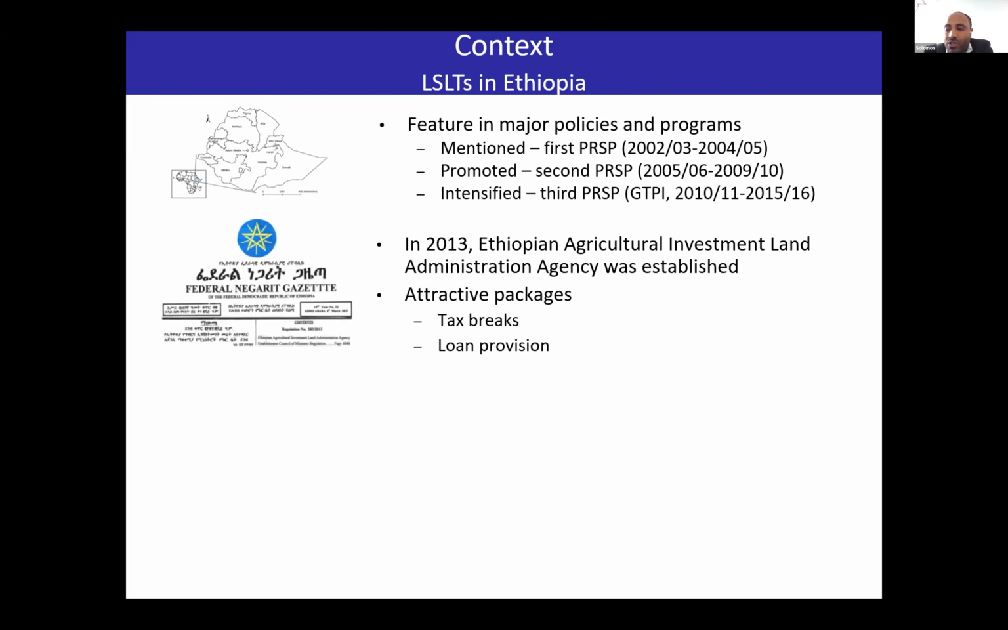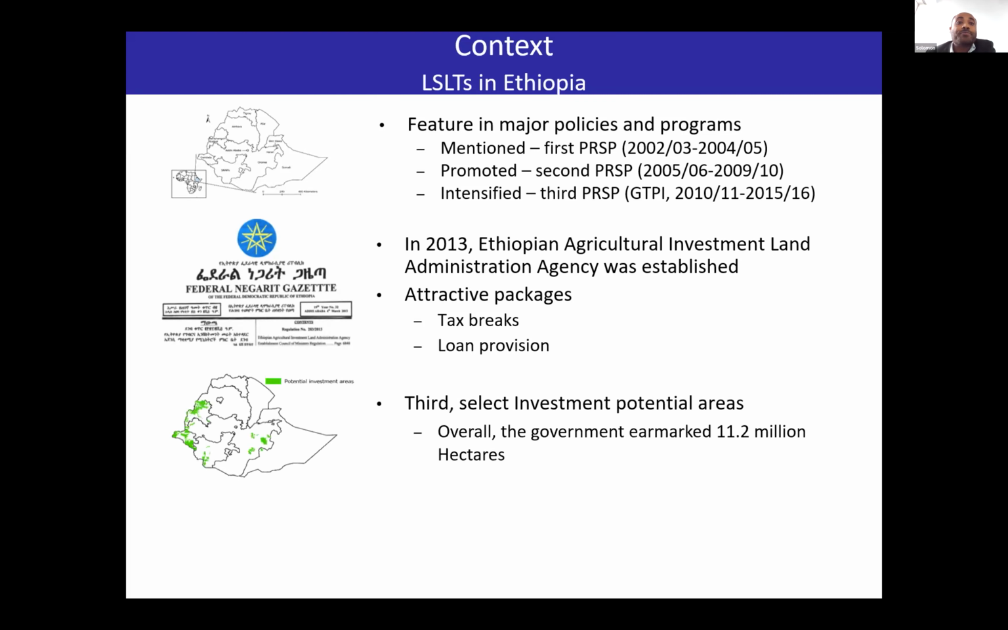In response to this policy, the Ethiopian government made huge progress to attract large-scale land investors, especially from abroad. In 2013, the Ethiopian Agricultural Investment Land Administration Agency was established. The sole responsibility of this agency was to take care of the large-scale land investment program. The government also introduced attractive packages for foreign investors in the form of tax breaks that could last up to 5 years, and it also provides loans of up to 70% of the investment fund.